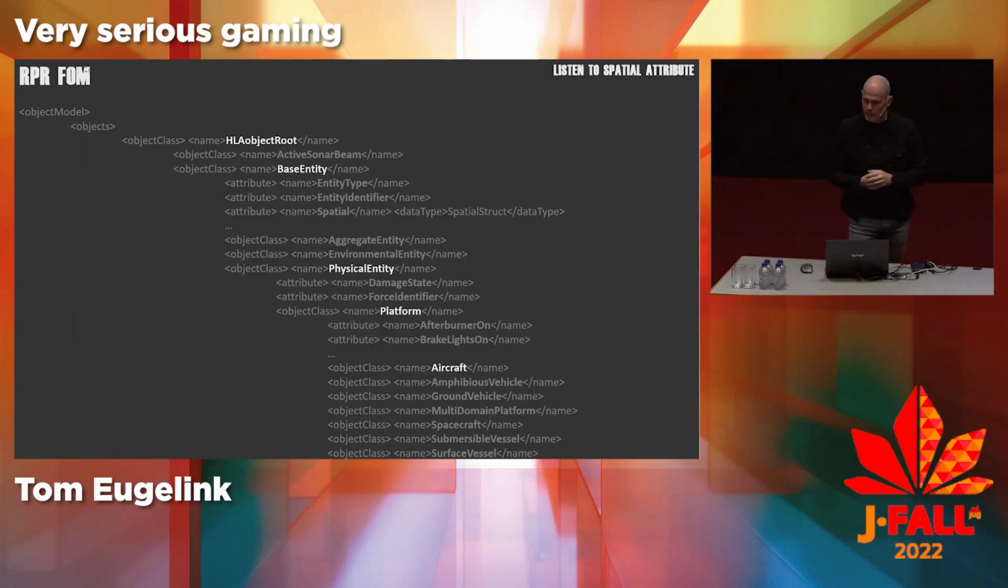And for that, we need to look into the RPR form, this object model. It's an XML document. And in that XML document, you see classes like you would in Java, single inheritance being defined. There is the HLA object root. There is a base entity, which is extending the object root. There are many more. I've made a selection. Then we have the physical entity, and we have a platform, and in the end, there is an aircraft class. So our aircraft is of the type aircraft class. And there is an attribute called spatial, and that defines the position of something in the world.